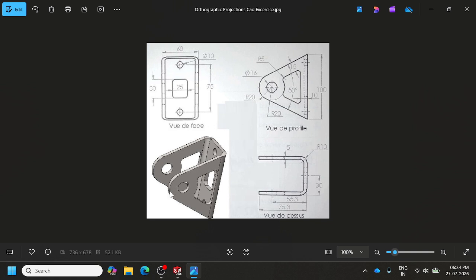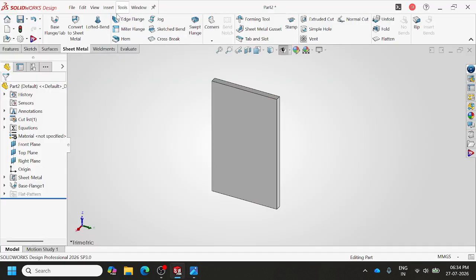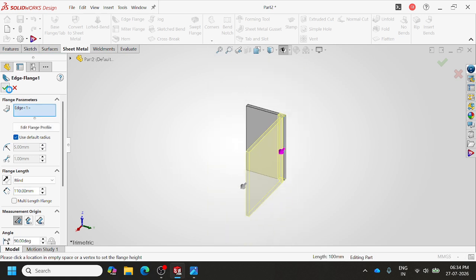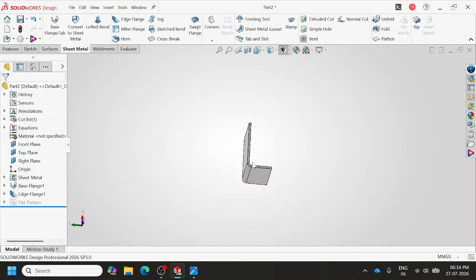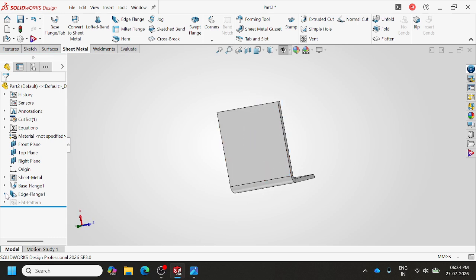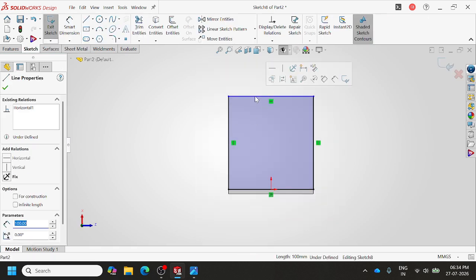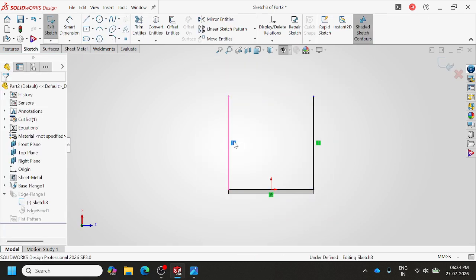So the remaining one is these triangular shaped flanges. So we'll make those flanges. Edge flange. After that, just extend up to some distance and then hit OK. Now we have to edit its geometry. So go to this drop down arrow, sketch, edit. First of all delete this one, delete this relation.